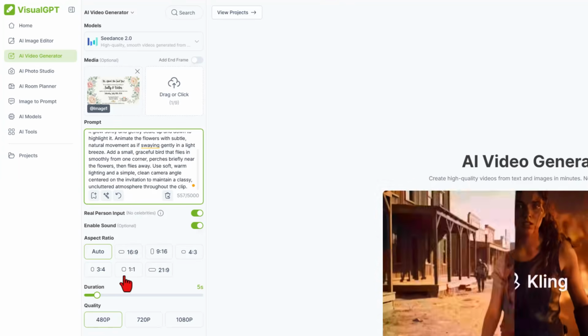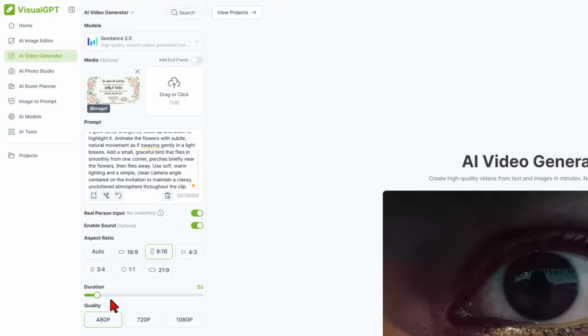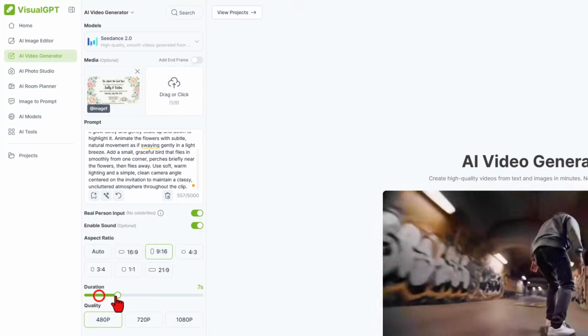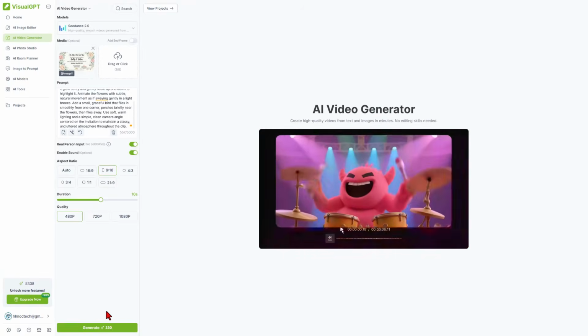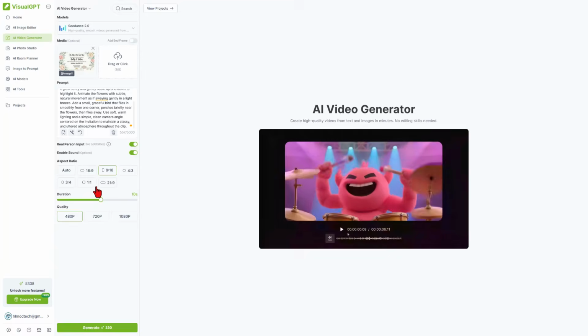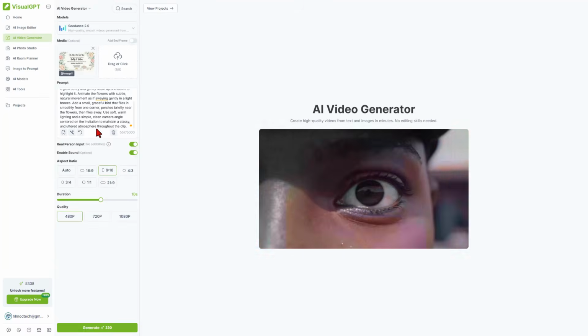I also want to make sure that I'm setting it the right way. So I want this for phones. I'm going to stay with 480p. I want it to last 10 seconds. That's a number I like. It's going to cost me 330 credits. I'm going to leave real person input on, and I'm going to enable sound.